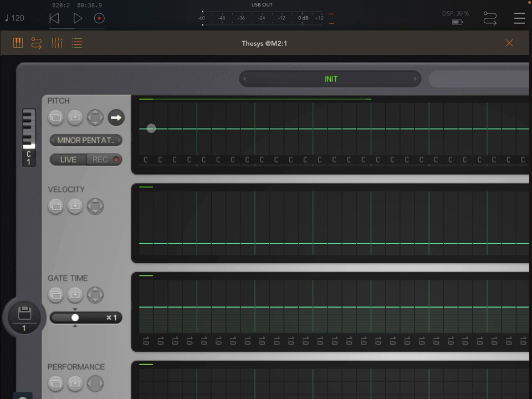Okay, so let's create four steps like so. Okay, and then let's click play. As you can hear, there is no sound, and the reason is because there is no velocity associated with each of the pitch steps.